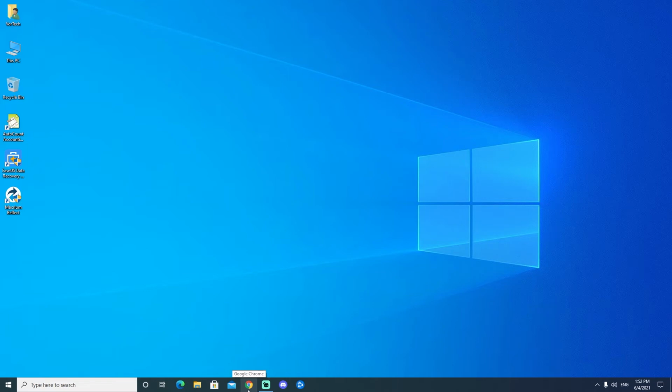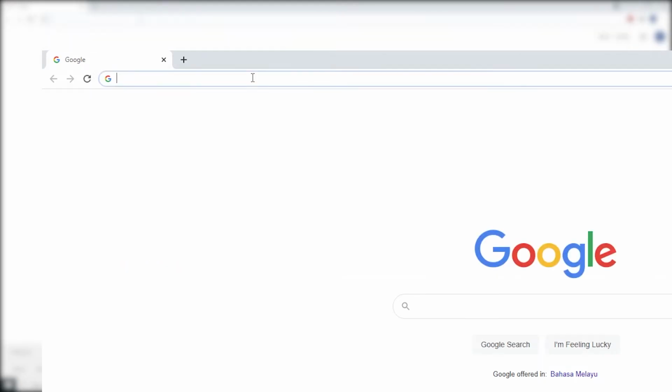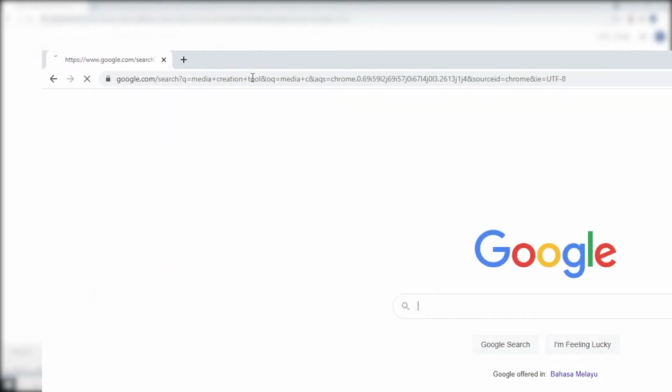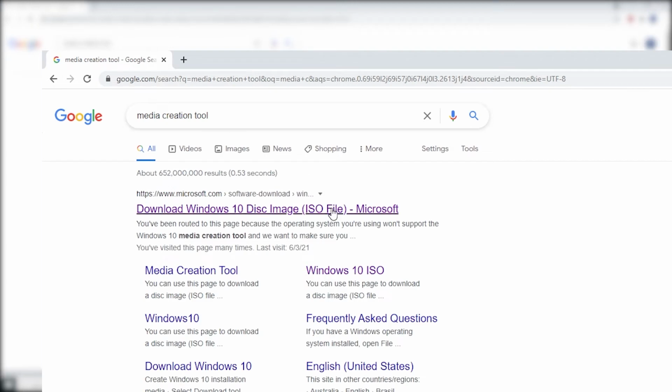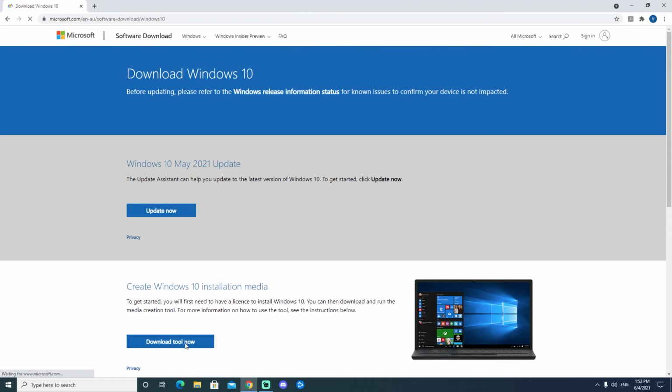In today's video, I'm gonna show you how to make a USB Windows installer. First, let's search for Media Creation Tool in your browser. Click on the Microsoft official link, and click on Download Tool now.